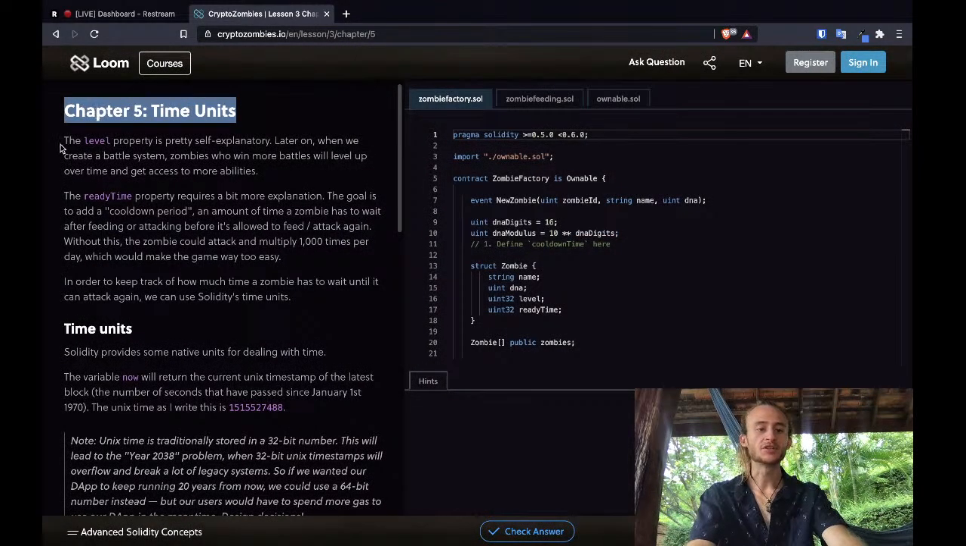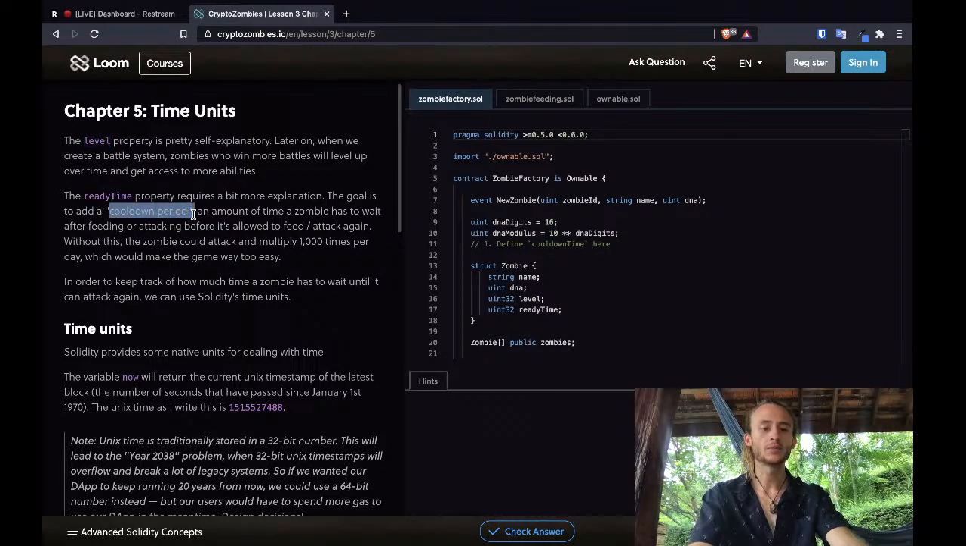Chapter 5, Time Units. The level property is pretty self-explanatory. Later on, when we create a battle system, zombies who win more battles will level up over time and get access to more abilities. The readyTime property requires a bit more explanation. The goal is to add a cooldown period, an amount of time a zombie has to wait after feeding or attacking before it's allowed to feed or attack again. Without this, the zombie could attack and multiply 1,000 times per day, which would make the game way too easy.